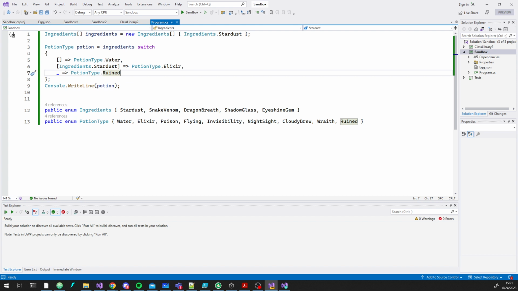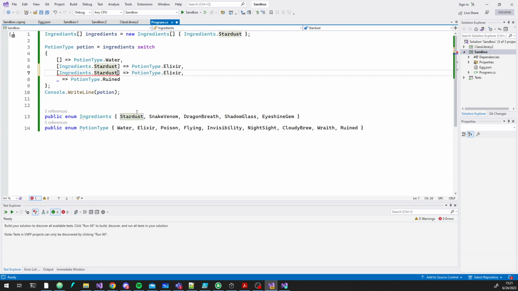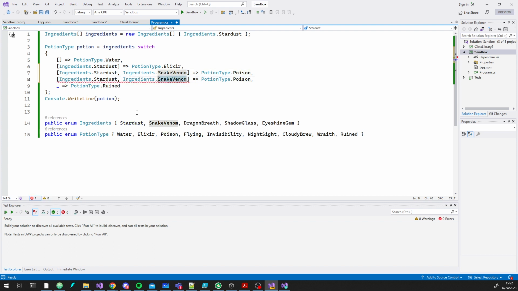And now we have all of our other patterns, and this is going to get a little more complicated. All of these are going to start with Stardust, but if we do Stardust plus Snake Venom, then we have a Poison Potion. If we do Dragon's Breath, then we have a Flying Potion. Oh, apparently it's called Dragon Breath.